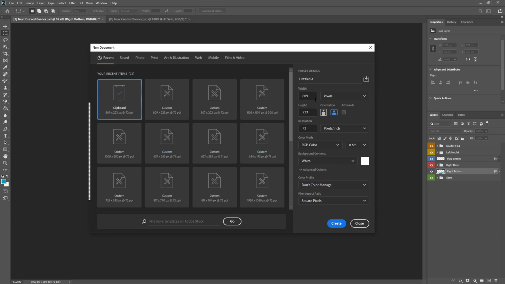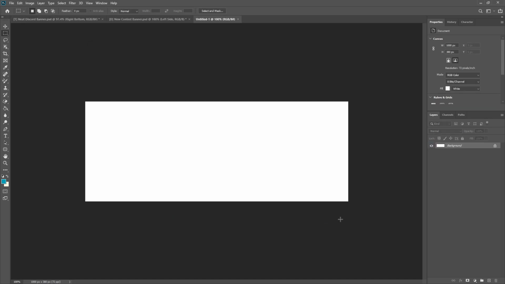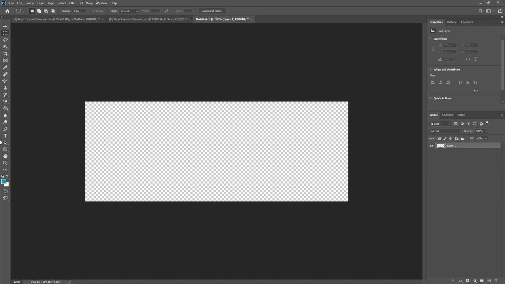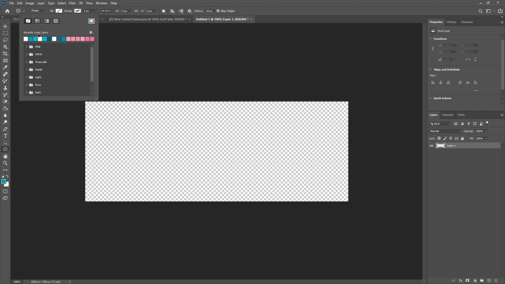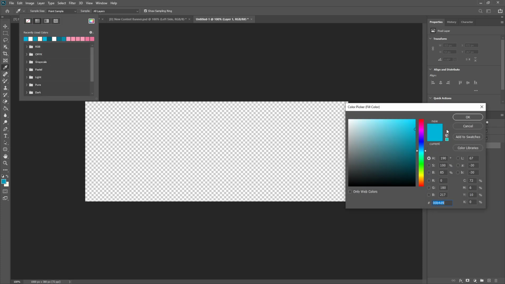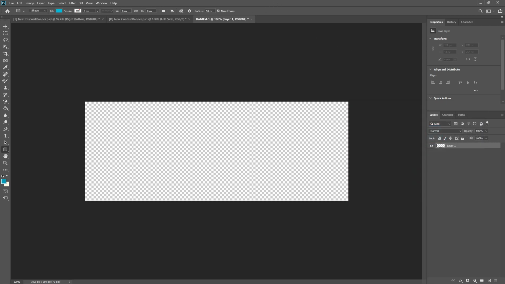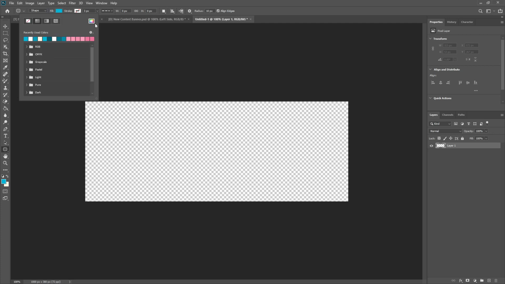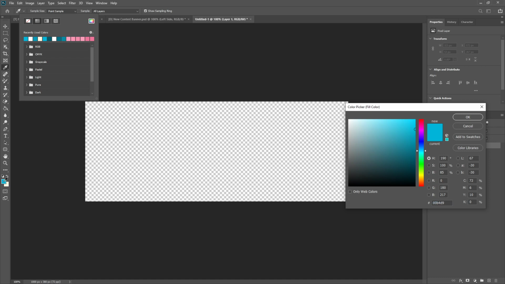I'm going to jump right in by making a new document, 1000 by 380. And we're going to start off by deleting the background as always. Click delete. We're going to go to our rounded rectangle tool. We're going to be using our lighter blue, and just double check that's the blue we want. Yep, it is. There we go. This is the right blue, 00B4C9.